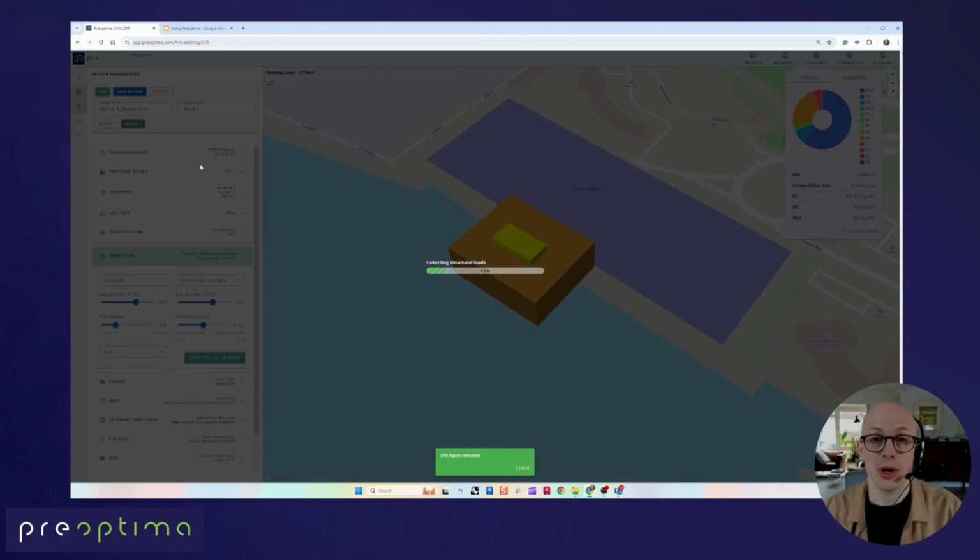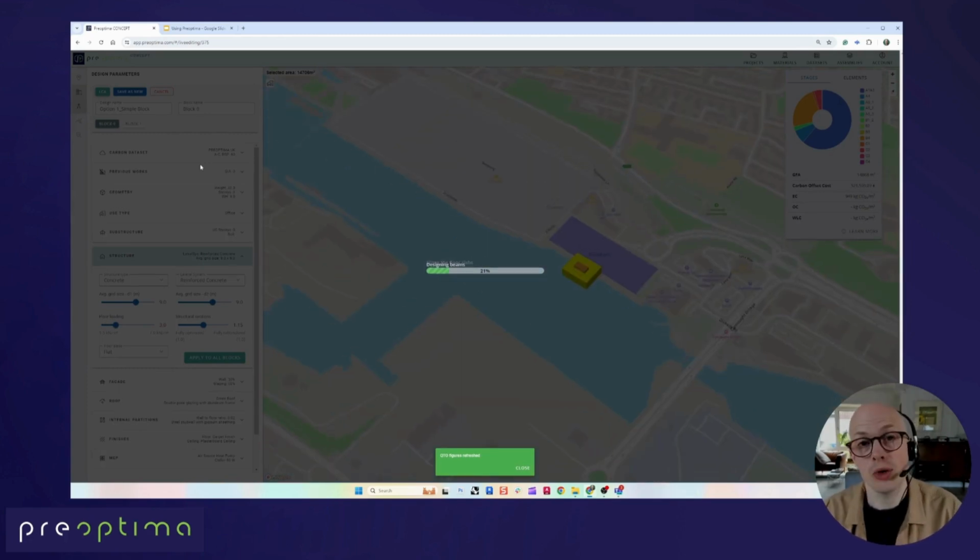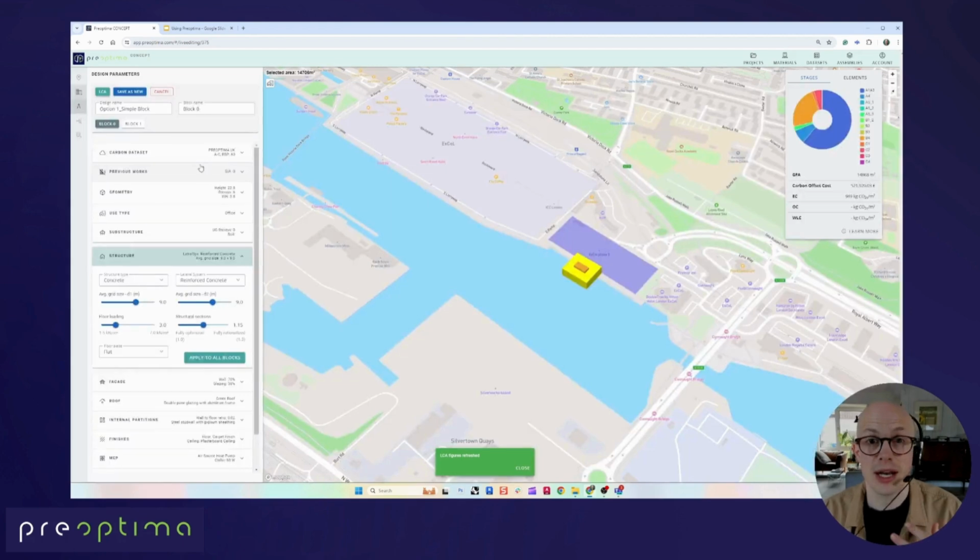And now Preoptima goes to work. It's analyzing the form of the building that I've provided it. It's estimating, based on the grid, the number of columns. It's sizing the floors based on the spans and the structural system selected. And it's adding a substructure as well that is proportionate to the structure above. At the same time, it's wrapping that form in the facade systems and glazing that I've defined. It's adding the roof materials and the internal characteristics of the building also that we've decided on.